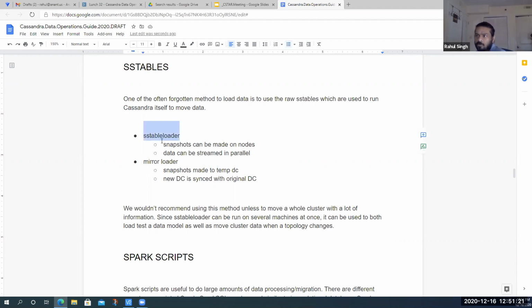So there's SSTable loader, and there's something called a mirror loader. This is something that comes from the Scylla DB world, but it's just a part of the Scylla toolkit, but you can use the same idea. I'll bring up the article in a second if I find it. But basically you make a snapshot to a temporary data center, and you sync the new data center with the original data center, and you still have some active. It's a topology thing, really.